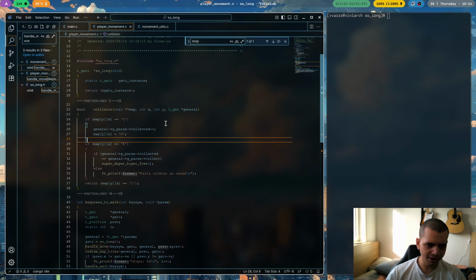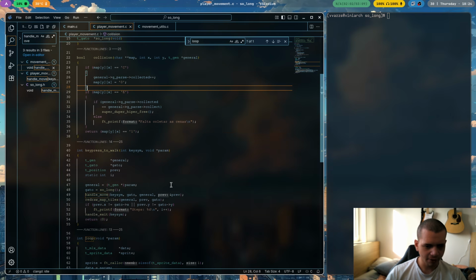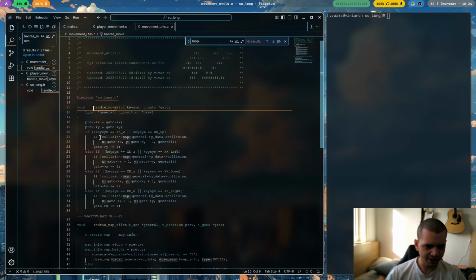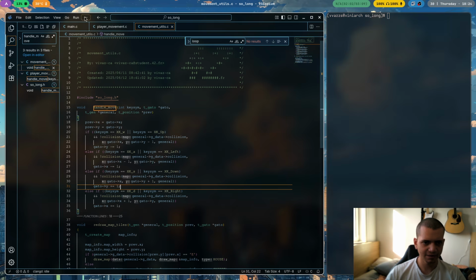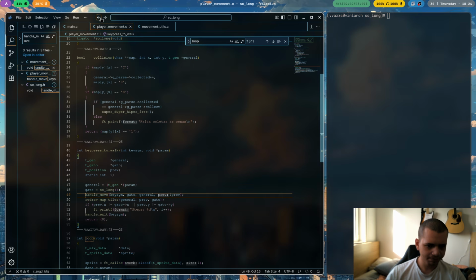So we'll get the player position on the X and Y axis, given the map as a parameter, because it's a double char, or a vector if you want to call it, a matrix. If this collision is not turned on because this is a boolean, we'll actually move. So handle move. Here we call collision, and if we are able to walk, we will increase our Y or X axis. Okay, going back.